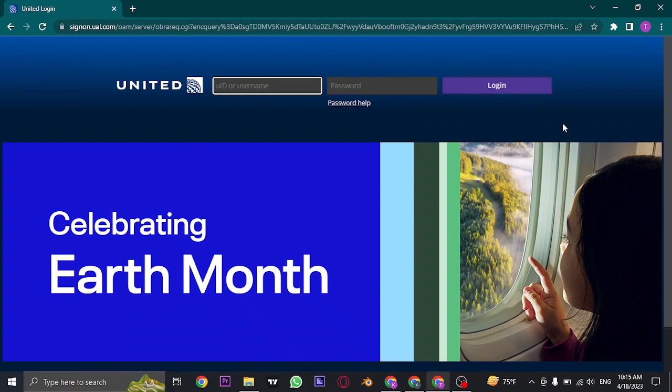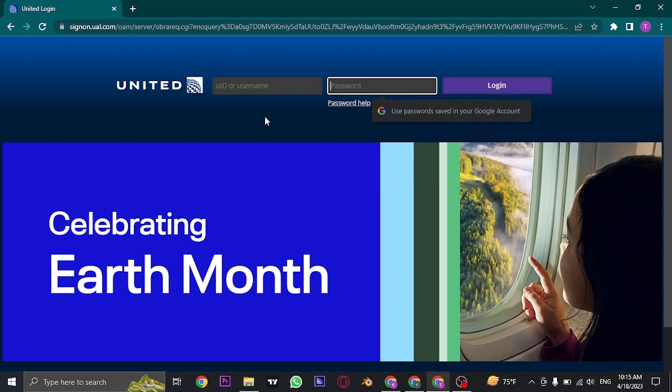First of all, you need to open up your web browser and search for signon.ual.com. Once you search for this, it's going to straight take you to the login section. Now from this website, you need to type in your user ID or your United Airlines ID. So you can type in either of these information and then in the next box type in the password that you created while signing up.